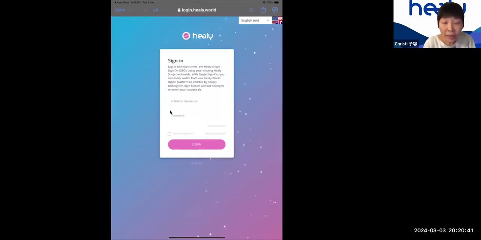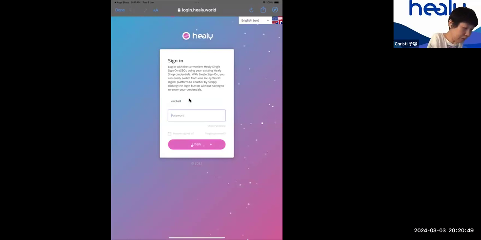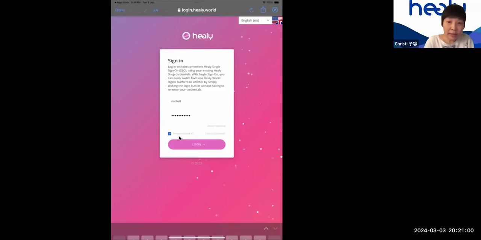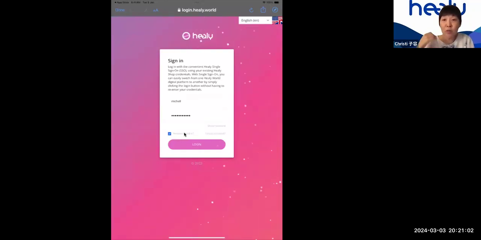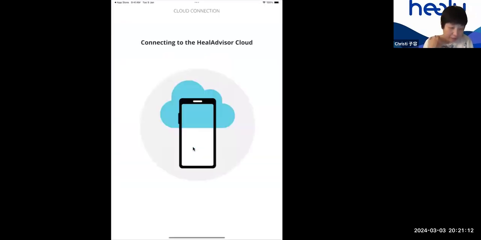Now when you sign in, this is where you key in your username and then key in your password. And there is another box over here. I'm going to check that as well so that you will always remain logged in. Otherwise, you will have to log in each time you use this particular app. So I'm going to log in. You just wait and you just follow the instructions.